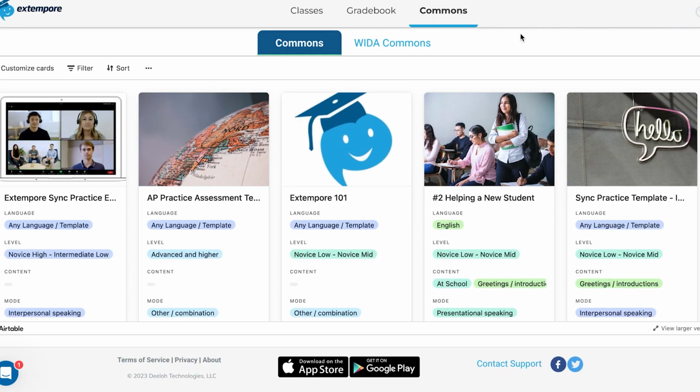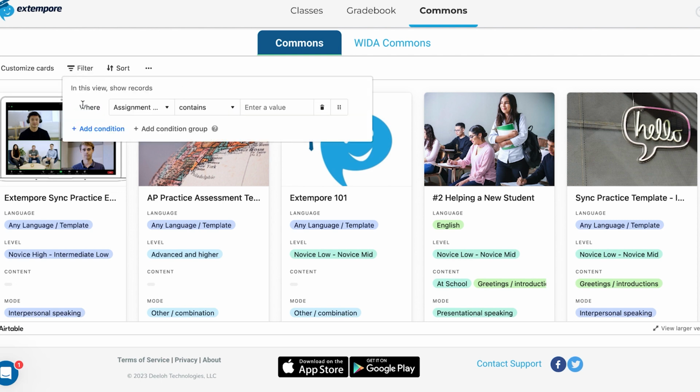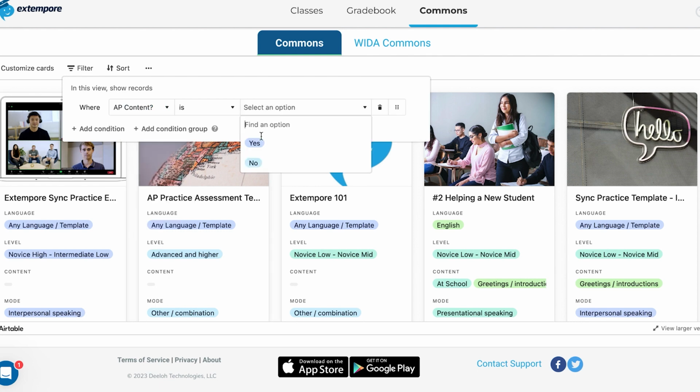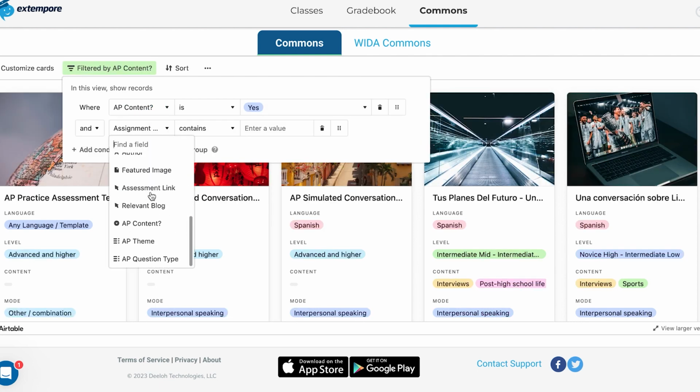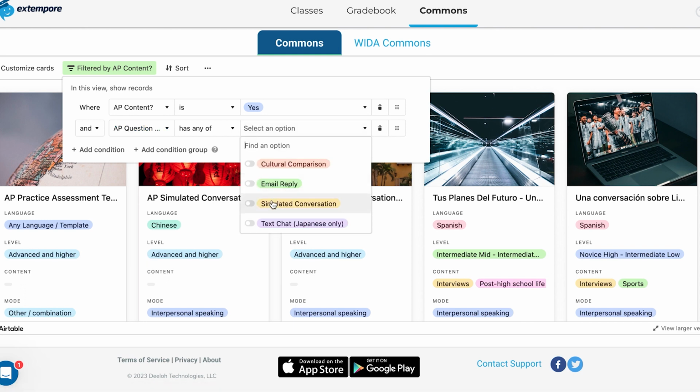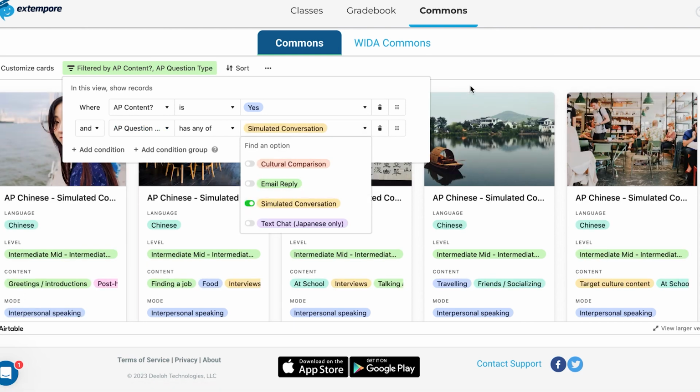For more simulated conversation practice, head on over to Extempore Commons. When you arrive at Commons, you can filter and customize the cards to find the exact assessment you're looking for. Let's find some simulated conversation practice. I can add a condition to say that the AP content is a yes value. And then I can also add another condition to say what type of AP question type it is. I can say simulated conversation, and there we go.